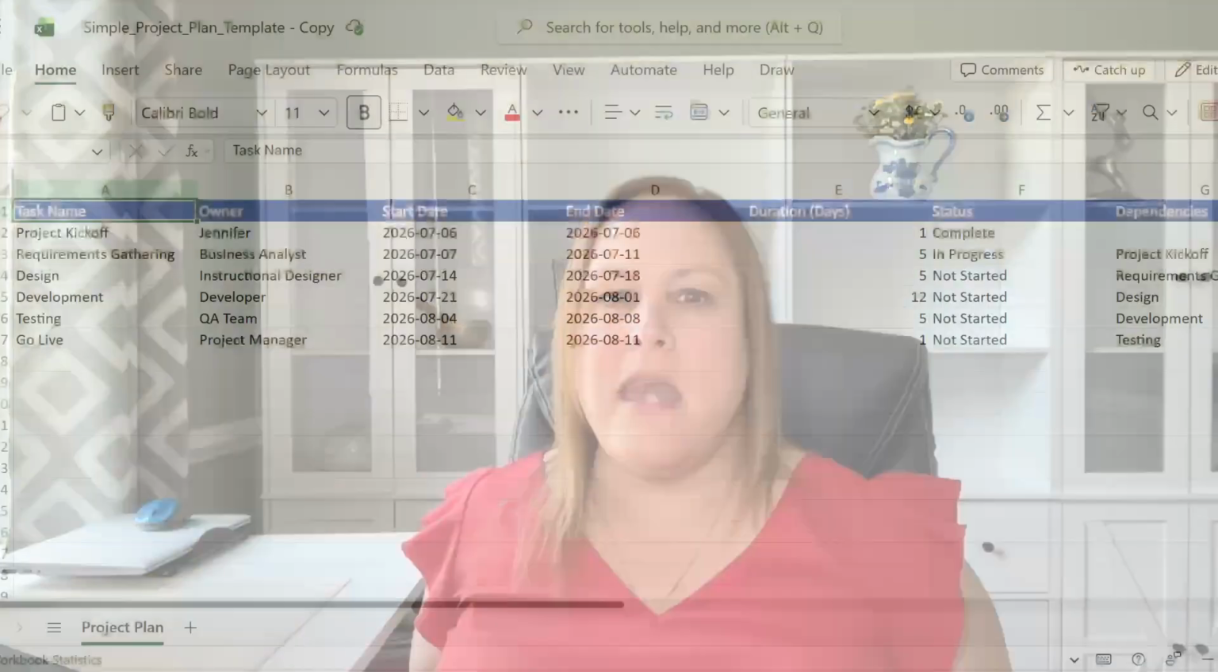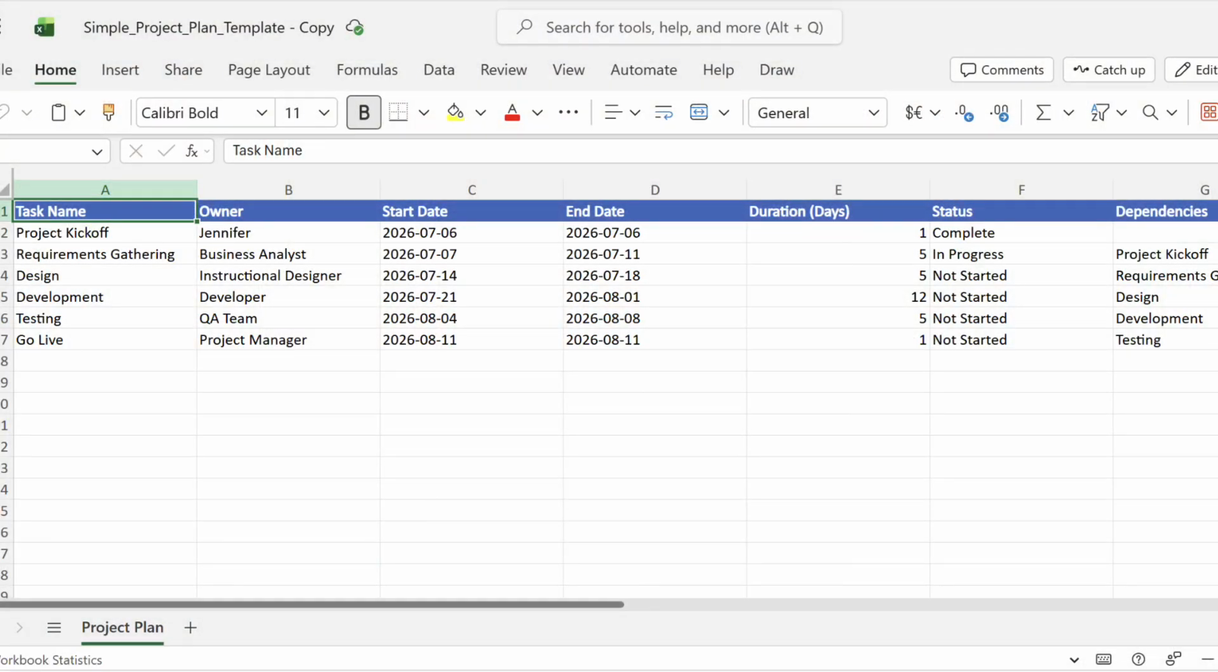Okay, so this is the process that I use to create this plan. Now, I start with a simple task list. Nothing complicated, but something pretty basic in Excel that has columns that include things like a task name, the owner, the start and end date, the duration, the current status of that item, and then any dependencies. So that's it. It's just a clean table that lays out what the current plan overall is.